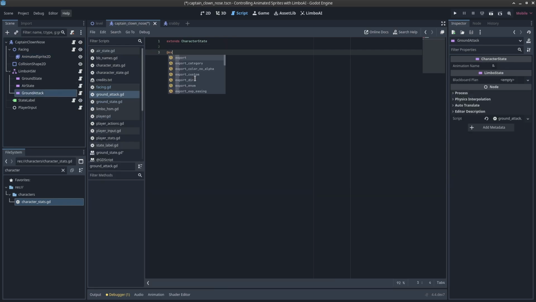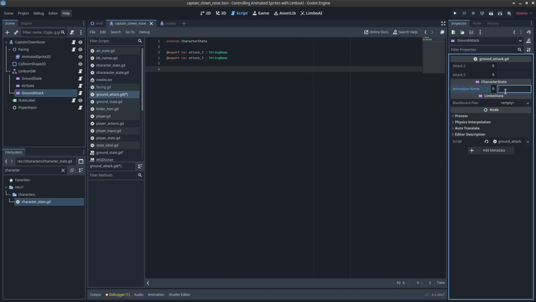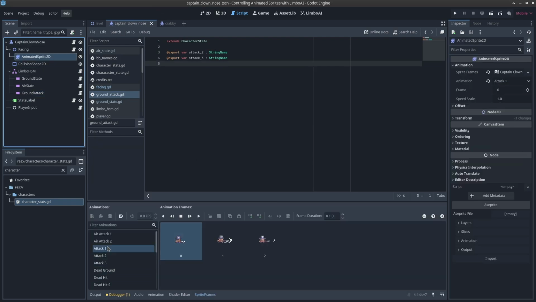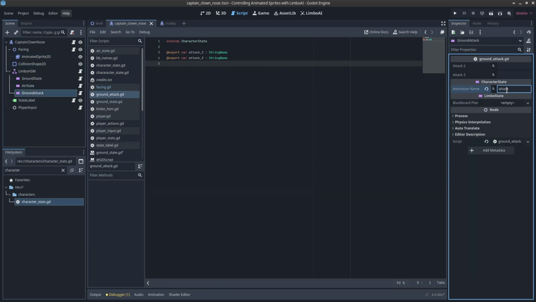So I'm going to also put in here an export var attack 3, which would be a string name. Our first animation is attack space 1, so attack 1, attack 2, and attack 3 here.